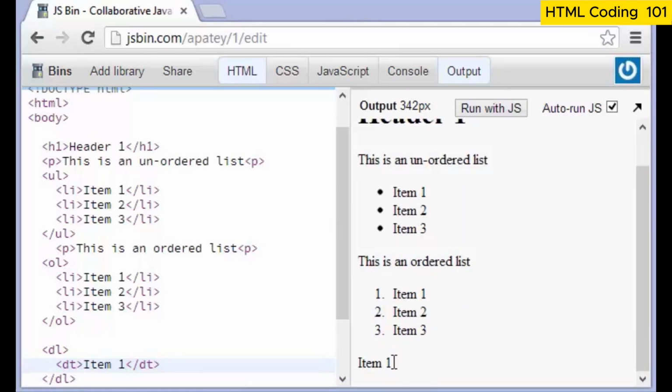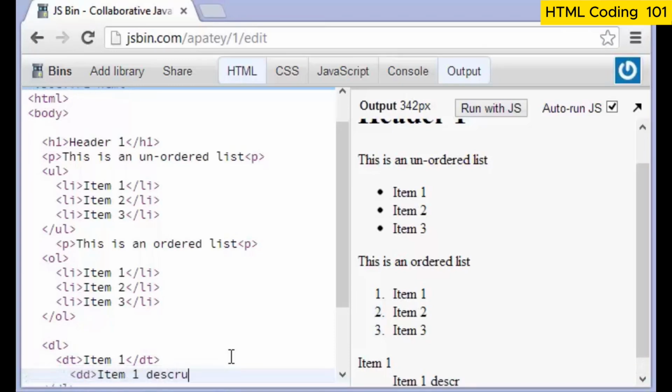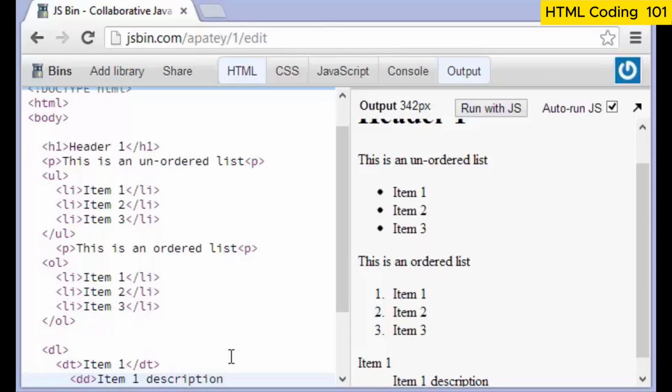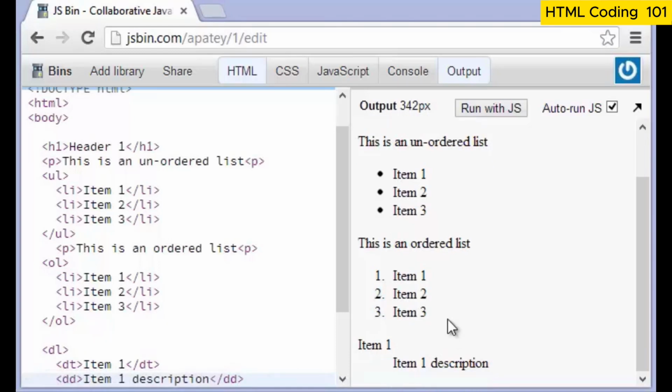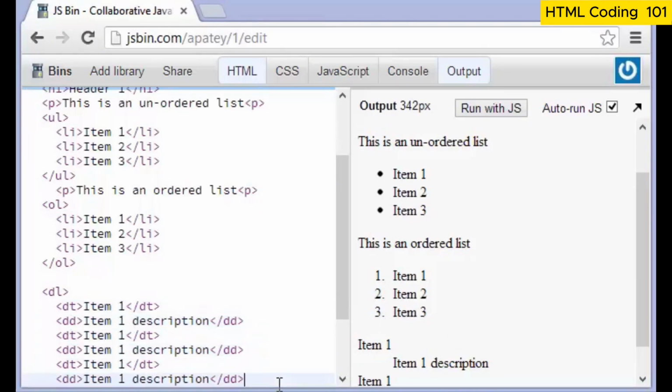Okay, we'll hop over to the bottom here, and you can see there's nothing really special about that. All right, but the next thing we're going to do is type in DD, and we're going to say item 1 description. Okay, and here we go. We'll type in /DD like that. There we go. And so as you can see, we have the item 1 and then the item 1 description. And I'll paste this in a couple times, and we'll make this 2, 2, and then 3, and then 3.